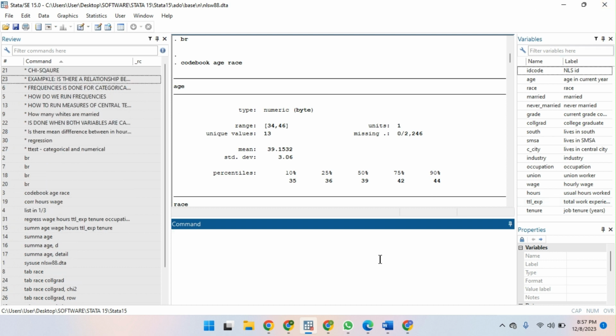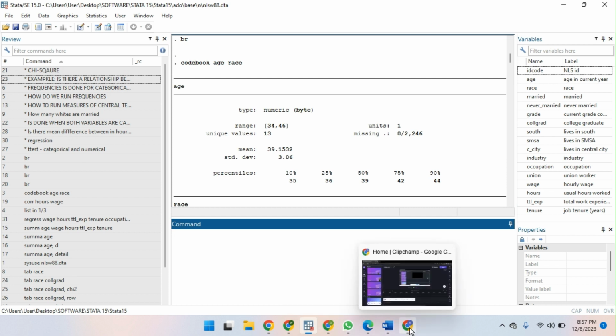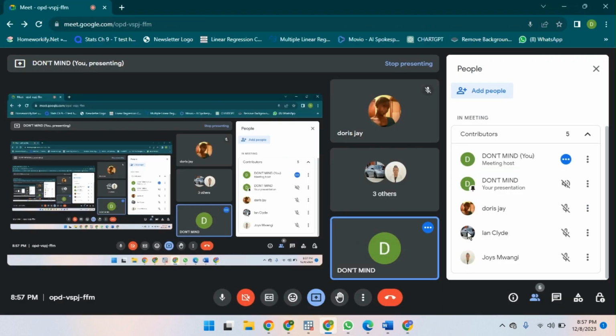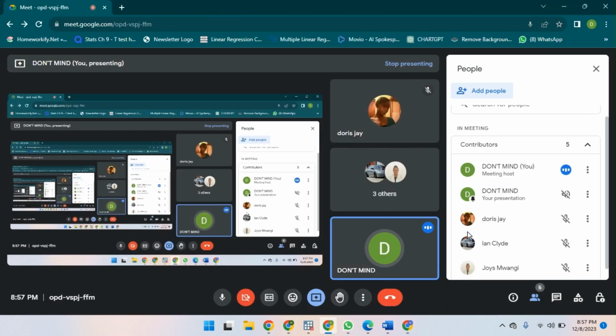I will stop at that point unless there is any question. Tomorrow we'll go through the assignment, SPSS, and any question on STATA as well. Okay. Doris, is there any question?